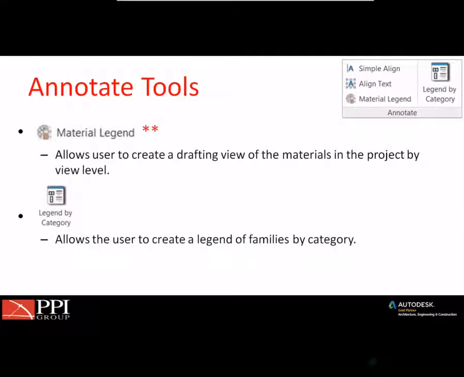Material legend basically allows us to, in a drafting view, create legends of materials based upon the levels that we're in. Legend by category is basically just that. It allows us to create legends, door legends, window legends, wall legends in the legend family or with the legend family.